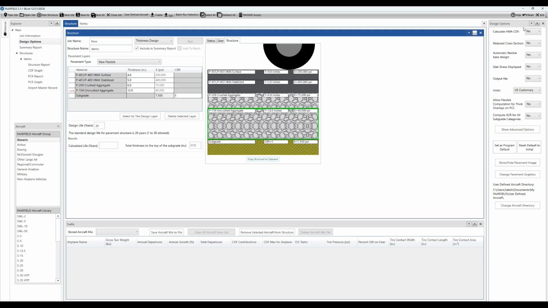Now here it is always better, you see on the right side here, it is always better to calculate HMA CDF, so say yes, and automatic flexible based design, say no. Otherwise it will basically calculate, only iterate with this thickness layer. The next is to choose the aircraft.